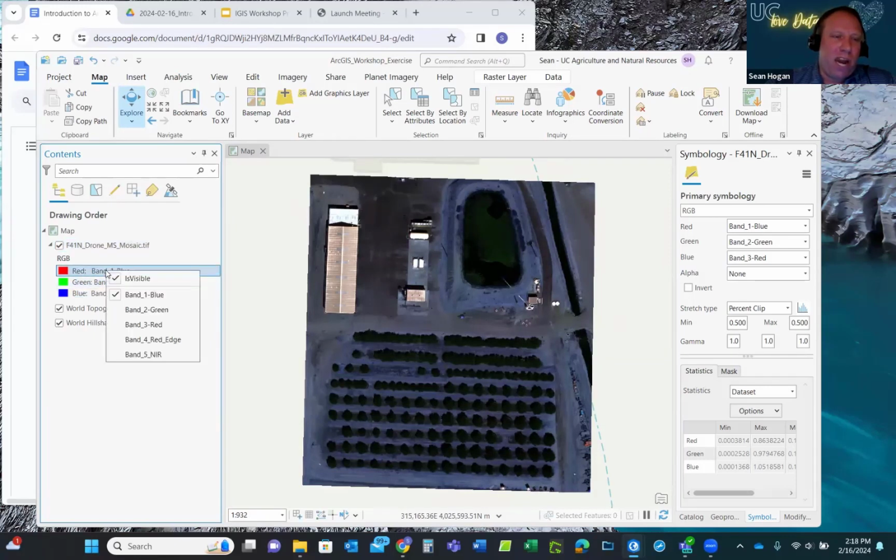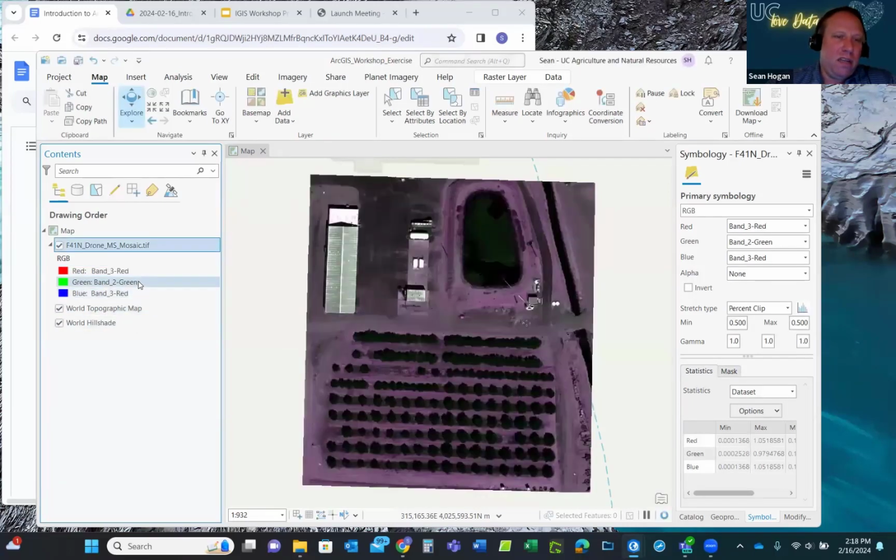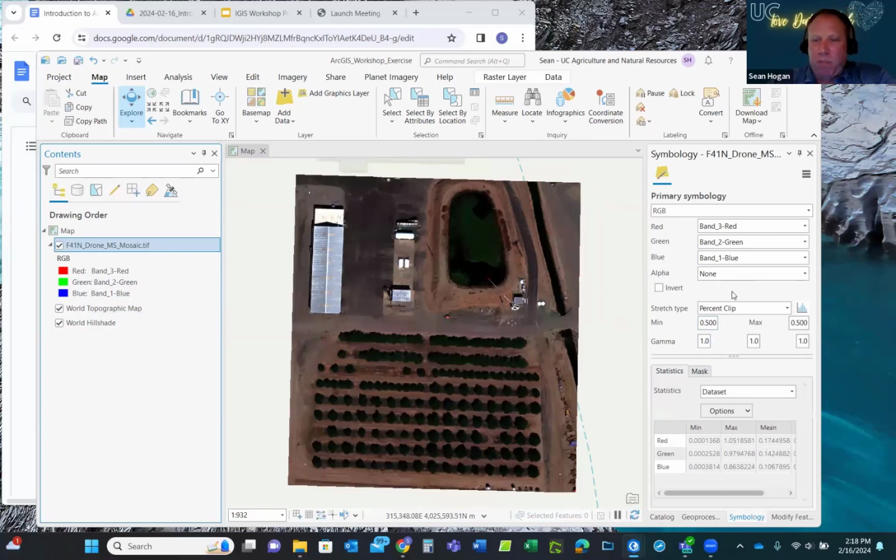We can do it a couple different ways. One is that we can just right click on the actual color in here and say we want red to be red, green to be green, and then right click on blue and say blue is blue. And then it gives a more true color representation of the terrain. You'll see also that automatically the symbology comes up along the right side. I'll stretch it out just so you can see it a little bit better.